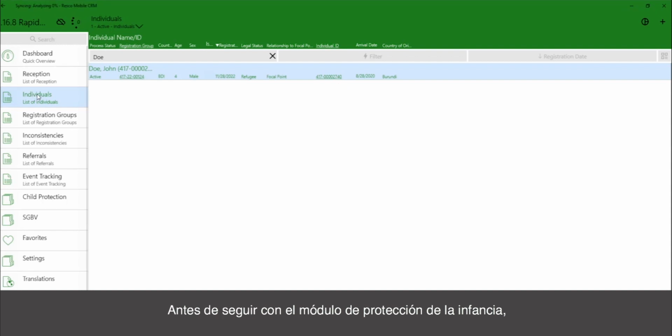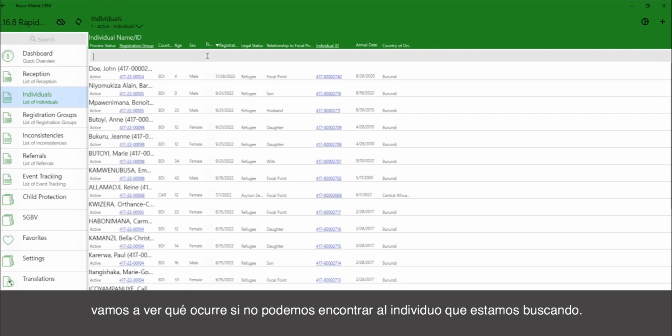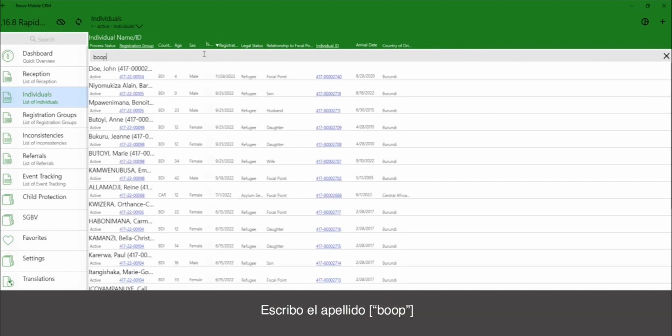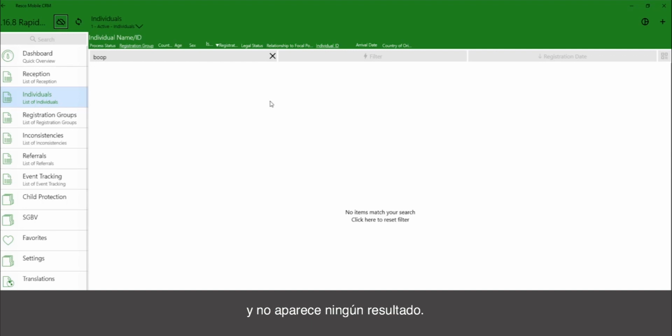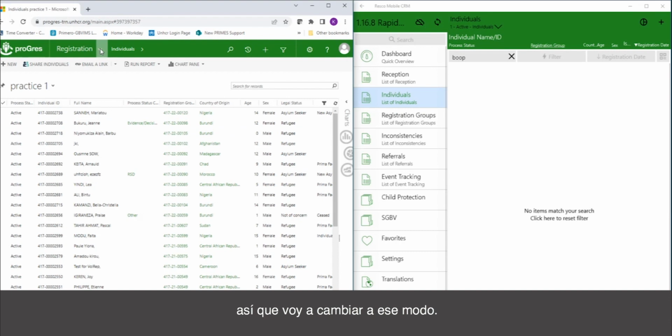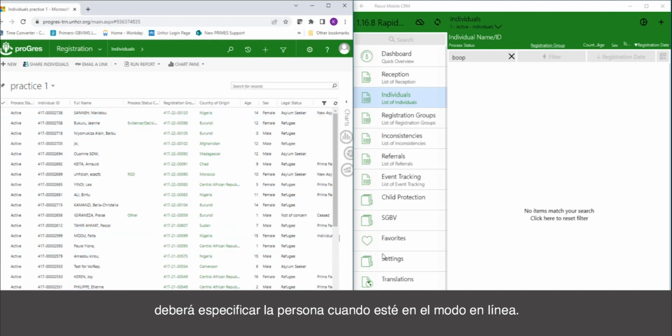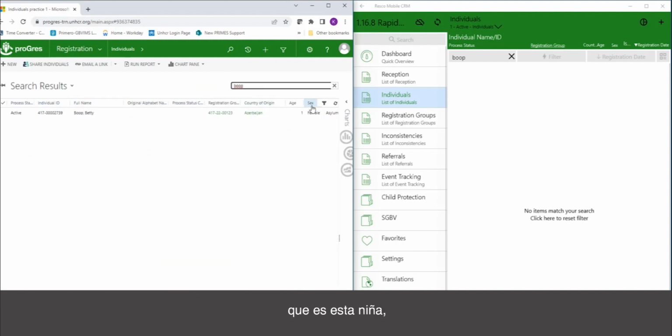Before we continue into the actual child protection module, if you go into the individuals, and you cannot find your individual, so I'm going to put in my child, and nothing shows up. It's important to remember that when you are online, so I'm going to the online module, when you are online, not all of the individuals will show up in your offline. You have to specifically indicate. So I'm going to go online and find my person that I'm looking for, this child here, and I'm going to select next to her.